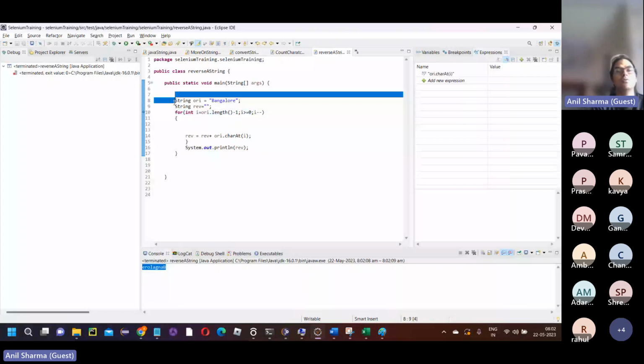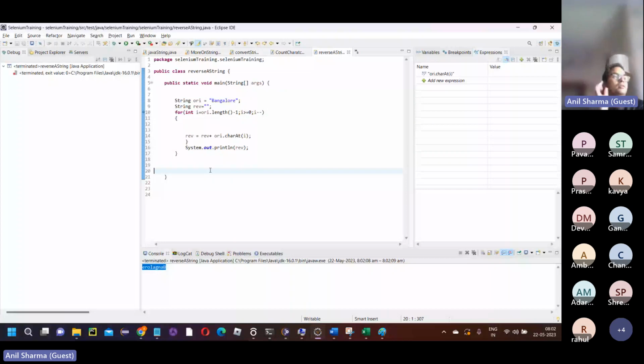In a traditional approach. Traditional approach in the sense, in a longer way, right? It's a little longer. There are shortcuts available nowadays. There's a string buffer class which gives a method directly, so that also I'll tell you. But before that, let's understand this clearly.